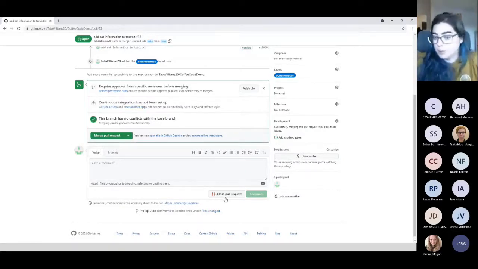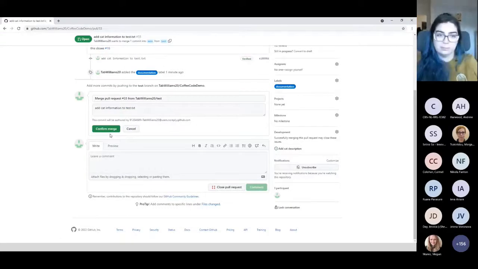We don't want to hit close pull request for this. When you close a pull request without merging it, it's kind of like throwing it out. So if it wasn't super relevant and someone had made a pull request to the project, I would just close it out and I wouldn't merge it. So I'm going to merge this pull request. I'm going to hit the green button, and it's going to ask me to confirm because we're going to production.